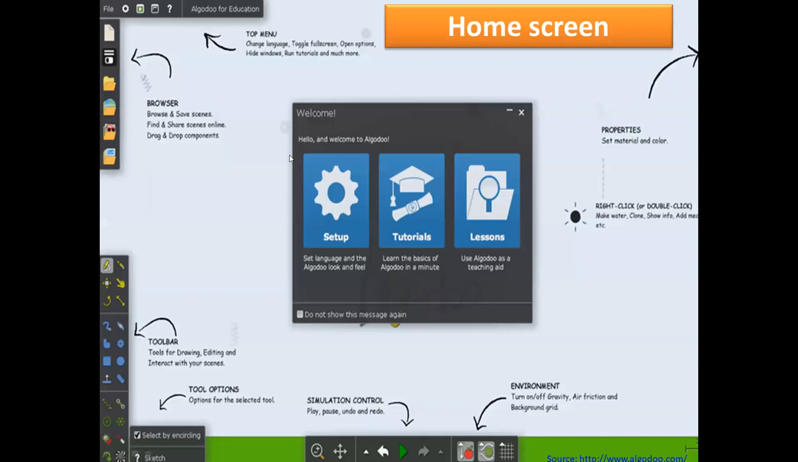After installing it, you can't work on its website, so you have to download this tool. It will open on your PC. When you first open it, you will see the window screen of AlgoDo like this. In the left corner of the screen, you can see the browser. Here you can save your scenes, and find and use the repository of AlgoDo.